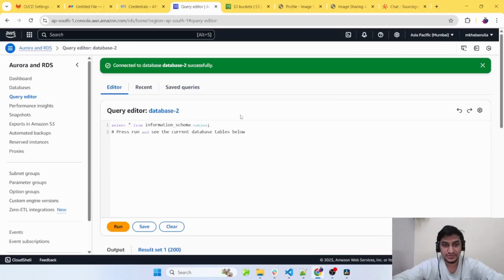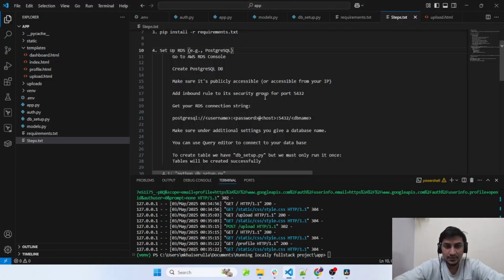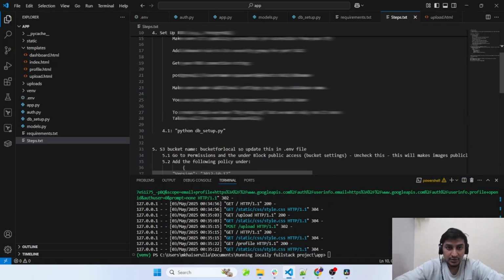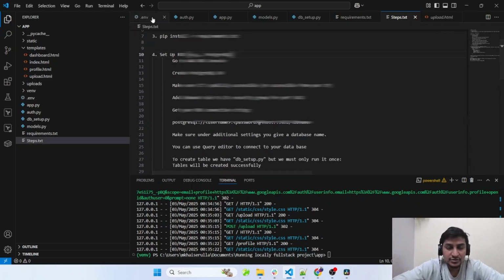Let me go back to the instructions. Once you create this, it will also give you a username and password, so make sure you have that. Just save the endpoint that it gives you. You'll have a lot of information. You'll have to create a URL that you'll paste in the environment file. Before I go there, let me show you the environment file.